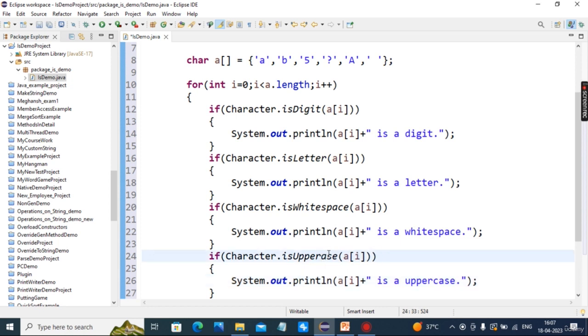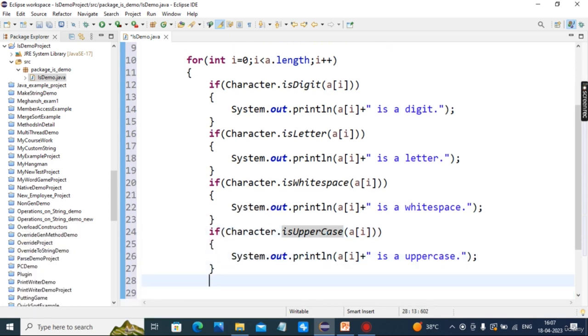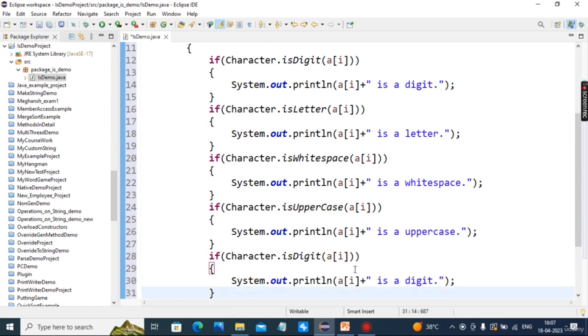See the cases. This will give you error. You have to remember the name. I is small, U is capital, then in case C is capital. Okay, so you have to remember the name, how it is used, or you can also press control space. You will get the function name. And is lowercase. So in this case, the same character can be a letter also, and it can also be a lowercase or uppercase letter. Okay.